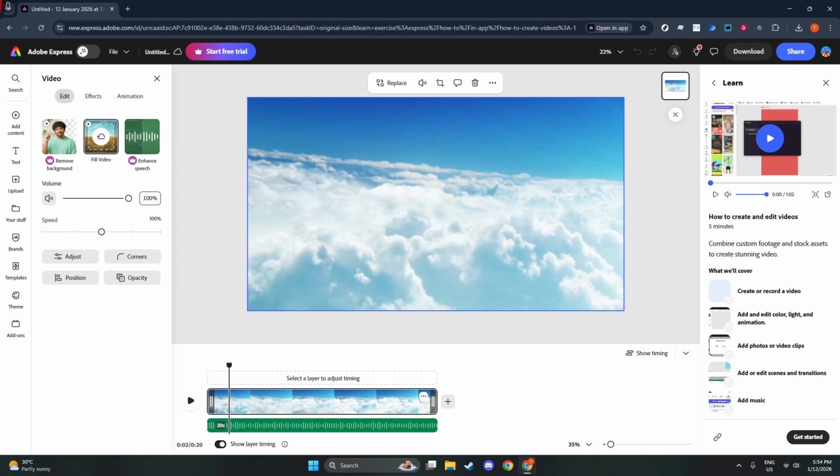Once the clip is selected, look for the video editing controls. Depending on your layout, you'll find them in the left side panel or near the bottom of the screen by the timeline. Adobe Express can adjust its interface slightly between desktop and mobile, but the controls you need are always close to the timeline or in a context panel that appears after selection.